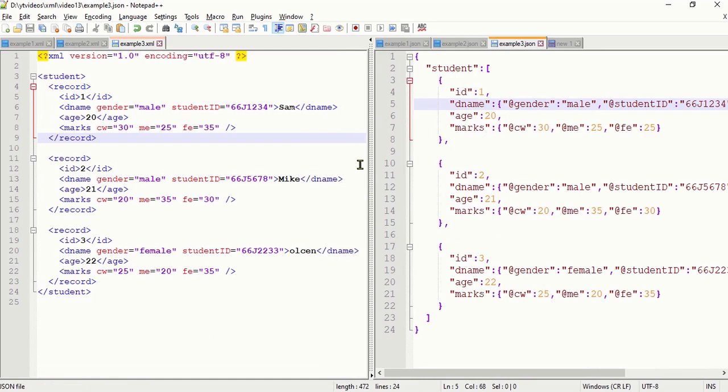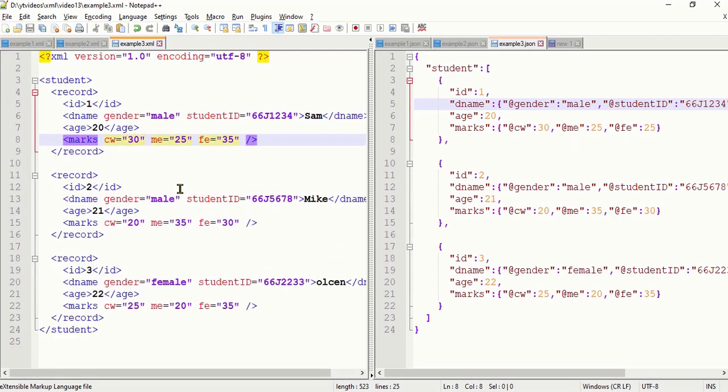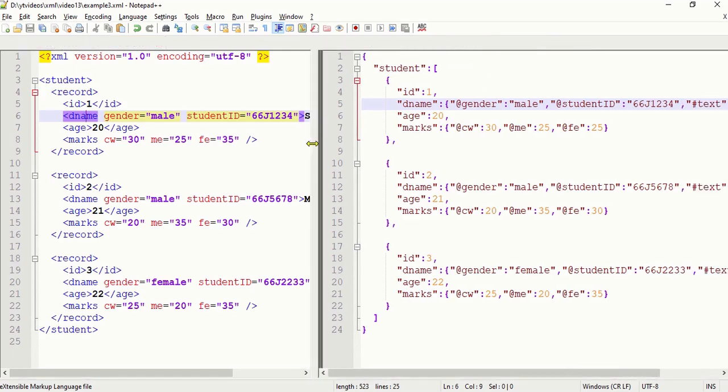The only difference is that, look at the marks. The marks in the XML file doesn't have data because it's an empty element. However, it has 3 attributes: the CW, the ME, and the FE. Also, the dname has 2 attributes: gender and student ID. So I think it's the same as number 2. Now with the JSON file of it, again, it will be like this only.